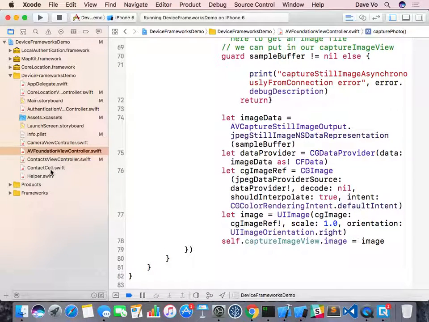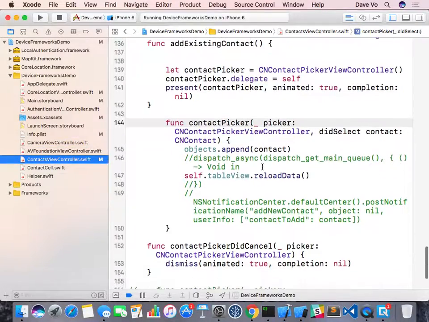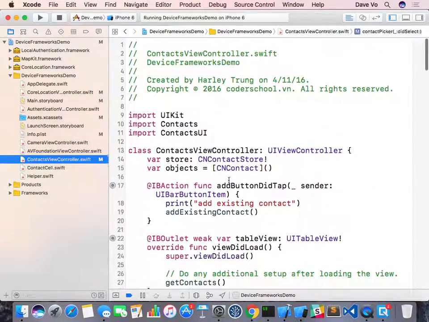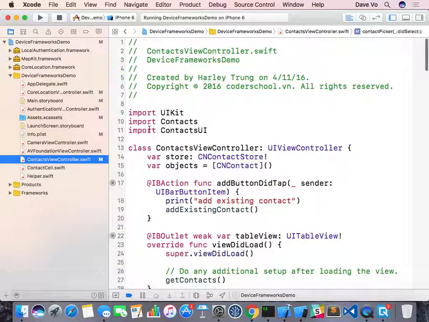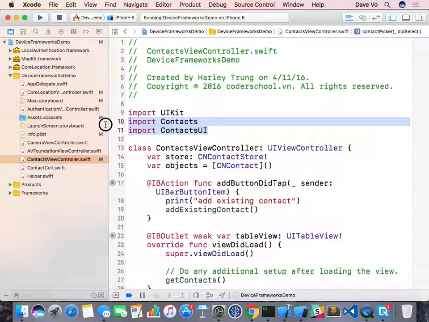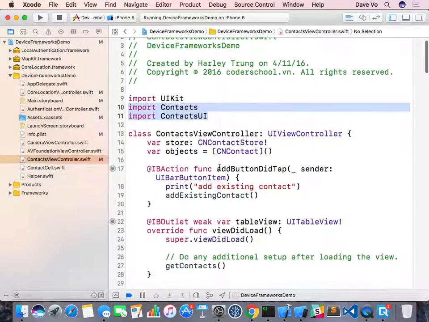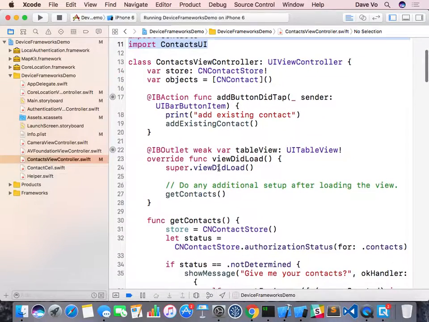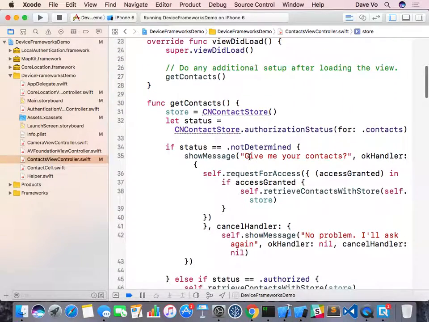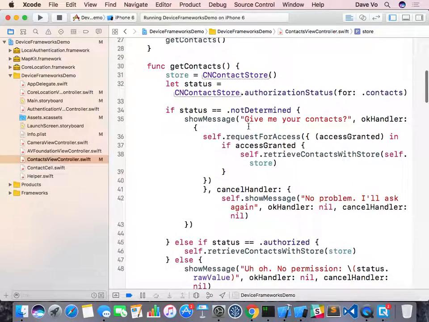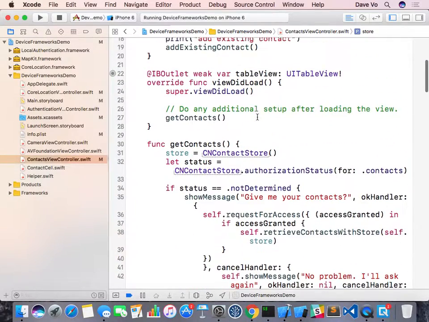So let's show the code where we do that. Okay, that one is the contact view controller. To be able to use the contact, you need to import Contacts and then import ContactsUI. And we have the contact store. This is where you save the contact. Okay, so here, look at this one.